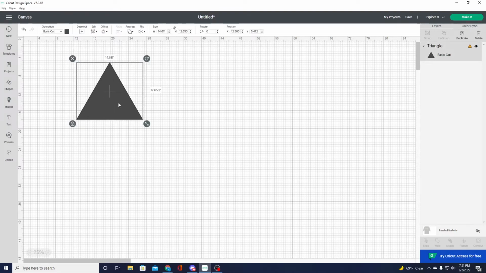Once you're selected on the option, there is your operation. So it can be a cut, meaning that your Cricut is actually going to cut this design out.